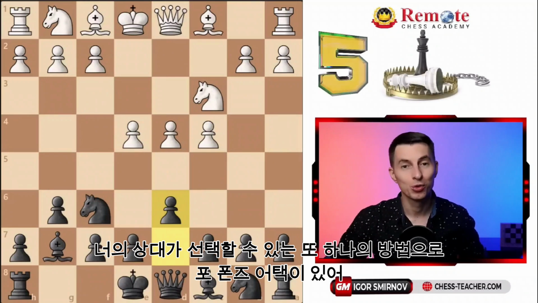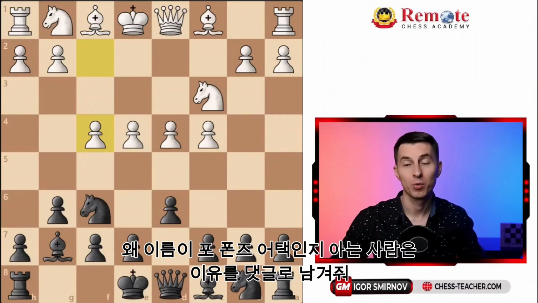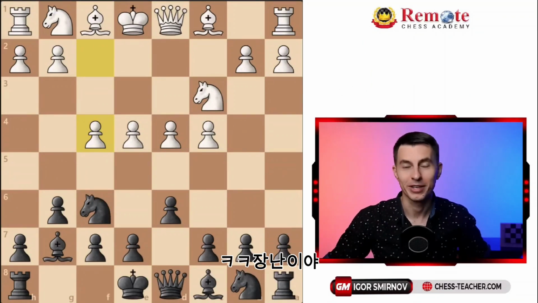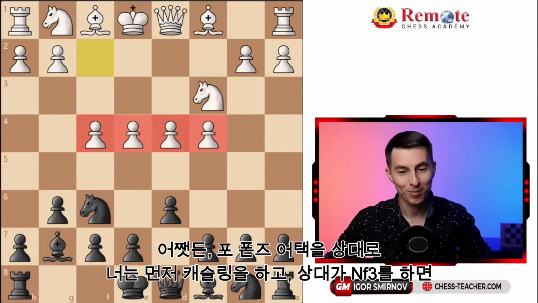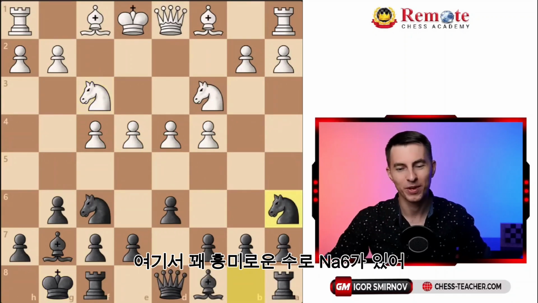Your opponent may also choose to play the so-called four pawns attack. If anyone knows why it's called that way, please let me know in comments below. Just kidding. Anyway, so against this four pawns attack, you want to castle, and after knight f3, there is an interesting move, knight to a6.